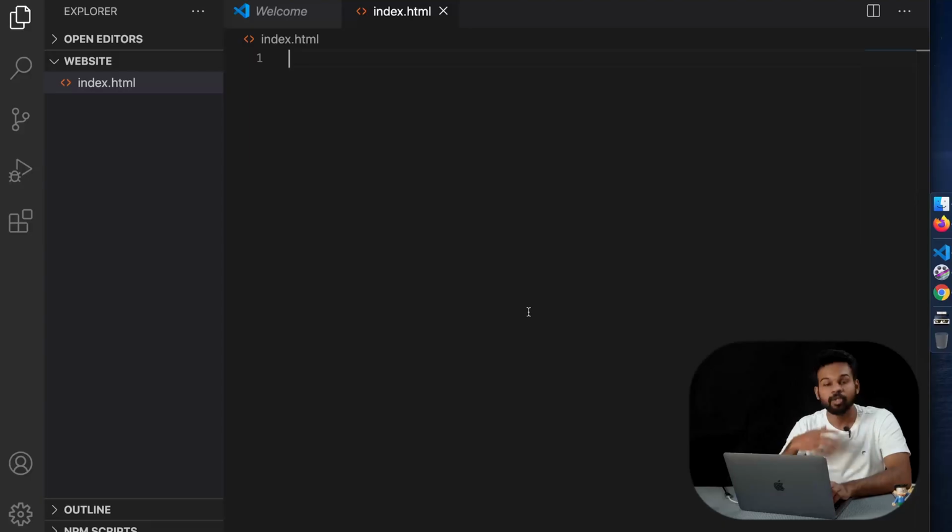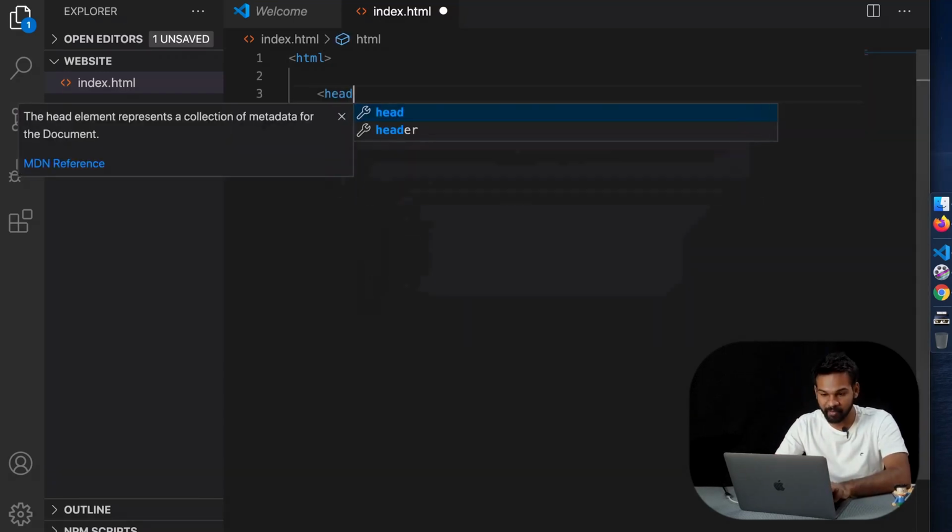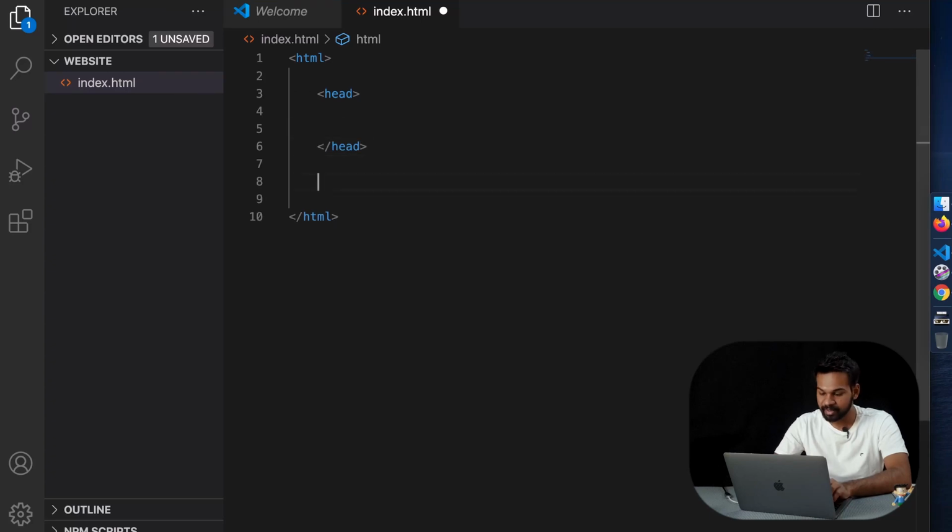Let's just see. All right, let's just start building our website and then we'll try to figure out how to do that. So obviously, first thing we have to do is create an HTML tag, because that is the main tag that we have. Inside the HTML tag, we obviously have a head tag. Don't forget the head. And after that, we have a body tag.